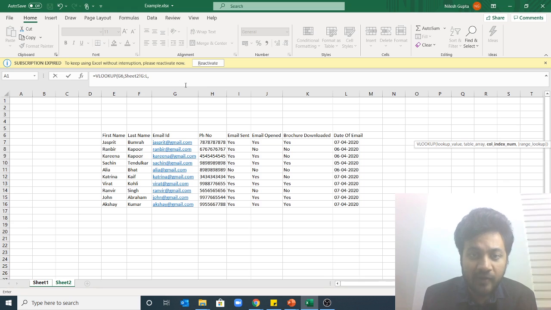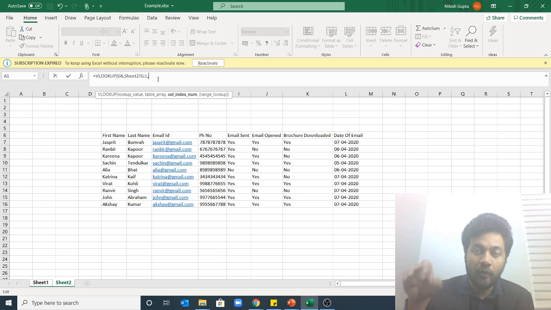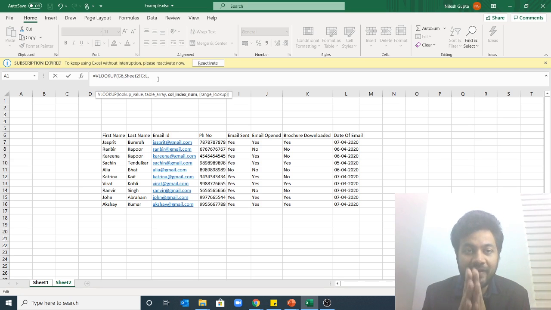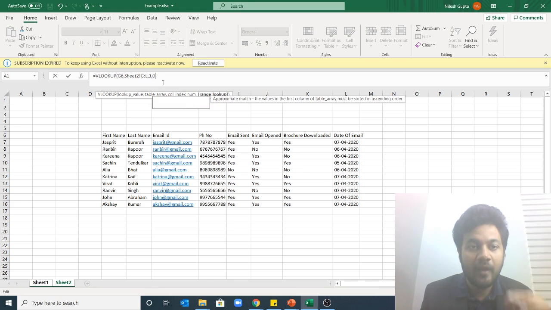Then you put comma, so you select everything. Now since email ID is the first column, this is 1, 2, 3, then you mention the value which you actually want to fetch. So we want to fetch the value yes or no from email sent, so that is the value we want to fetch. So in this third parameter, we enter the column number of the column that we want to fetch the value from. So if email ID is the first one, then this goes second, this is third, so I mention 3. And then you either put 1 or 0.